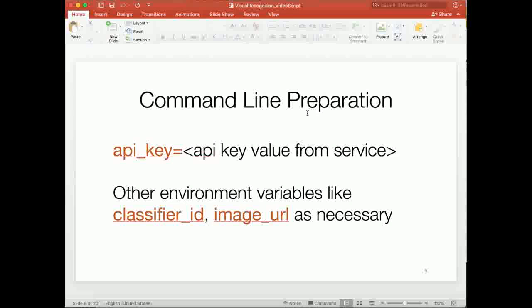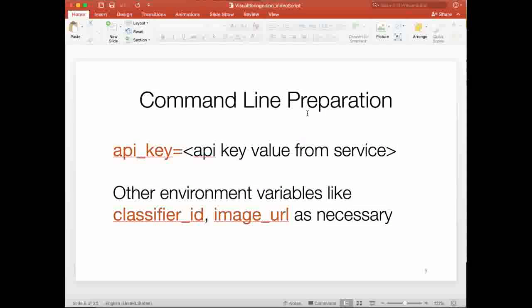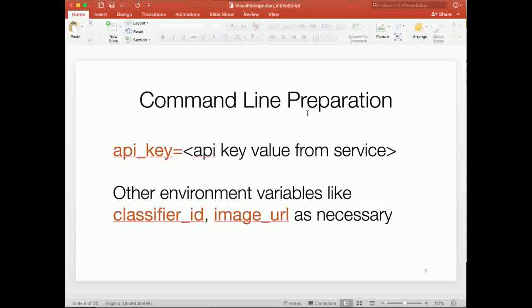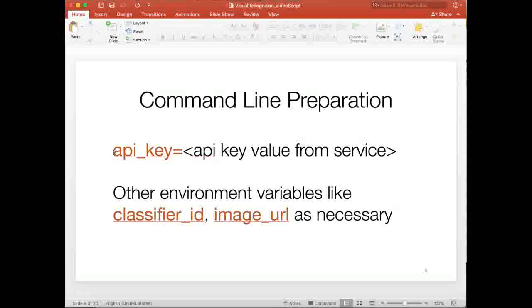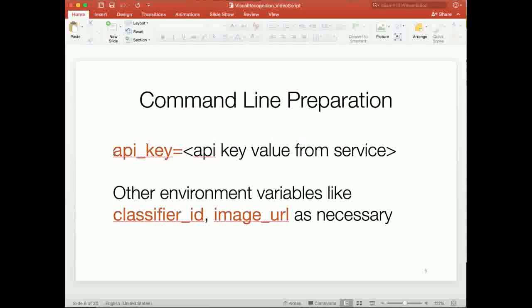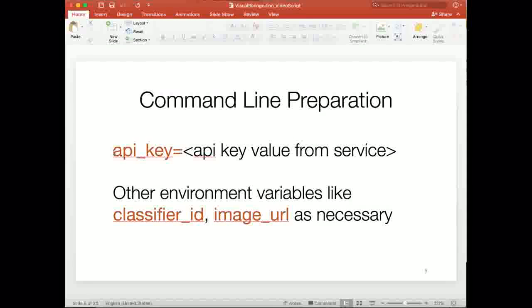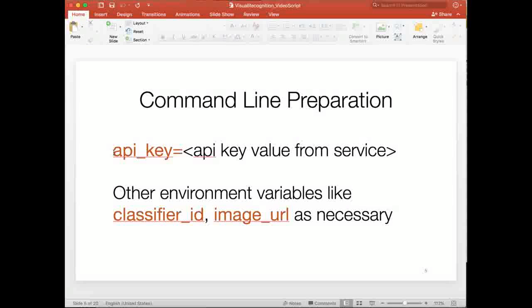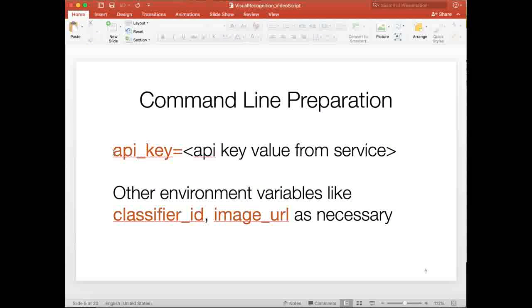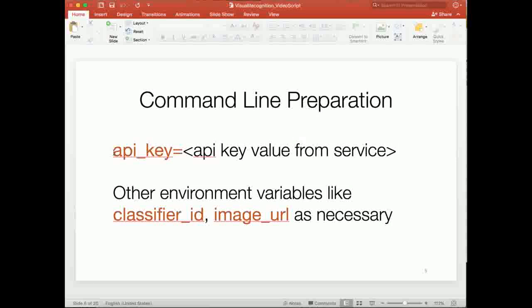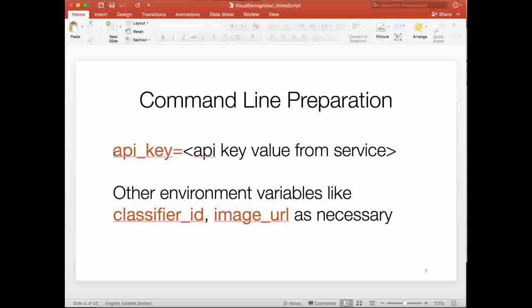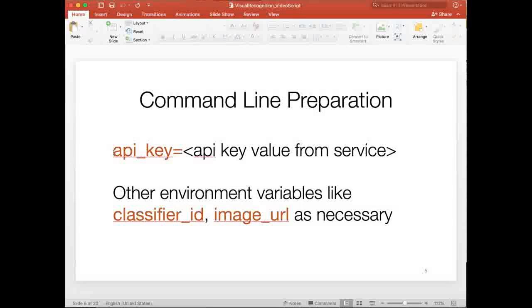As mentioned earlier, we're going to use the command line to invoke most of our services, and to make things easier for us, we are going to set an environment variable for strings that either are private or are going to be long to include in a URL. So API key is one of those examples. In our shell script on the command line, we'll set the API key value to the API key that we get generated from the service.